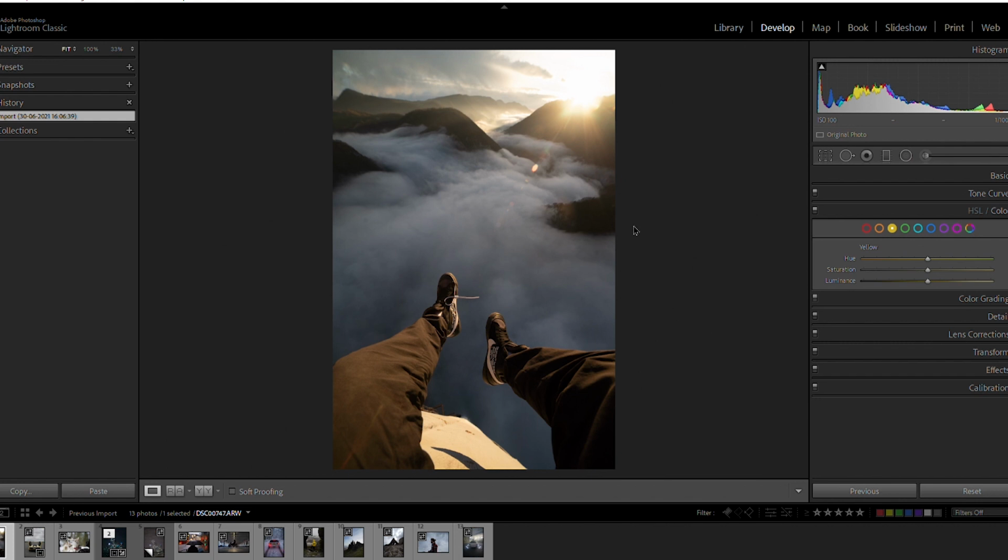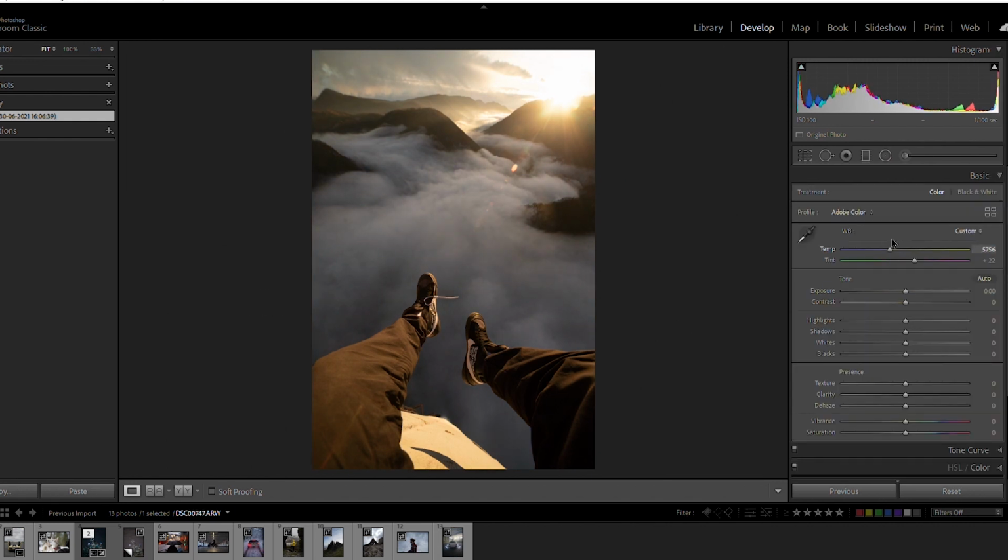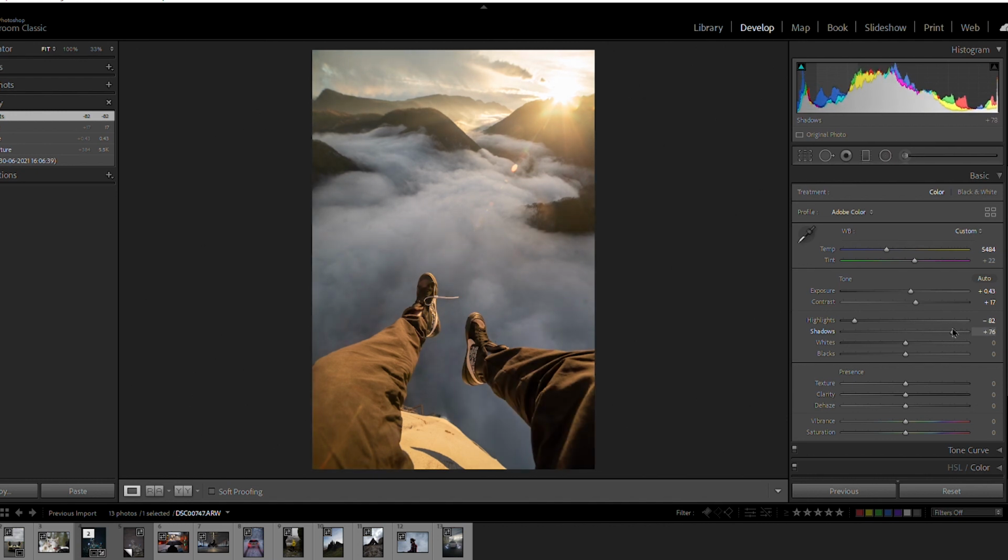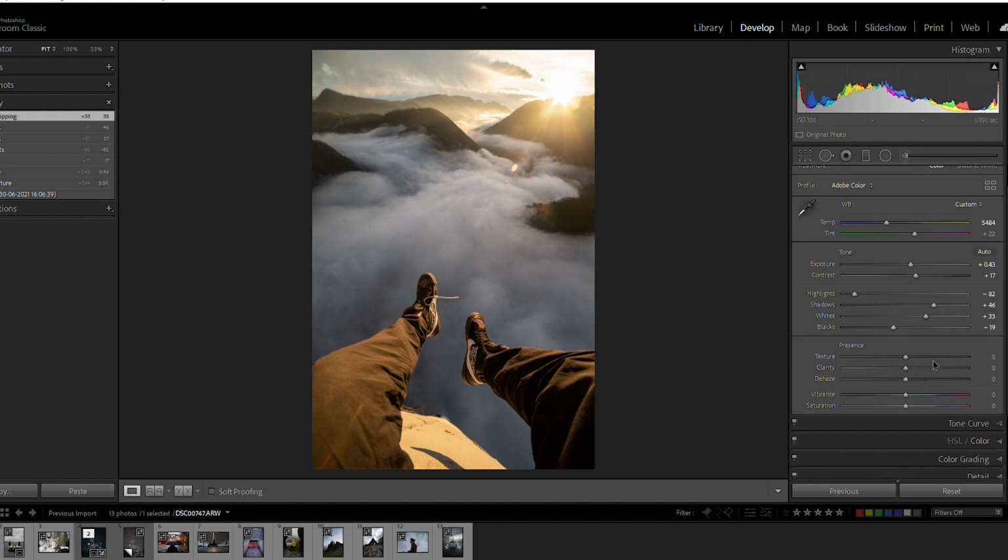Let's start with the basics. I will raise the temperature just a bit, and then exposure, I don't think I want to touch it, but raise it slightly. Contrast just a bit. Take down the highlights to see the sun more. Bring up the shadows. Bring up the whites and just reduce the blacks.